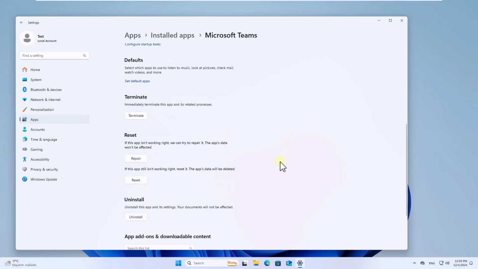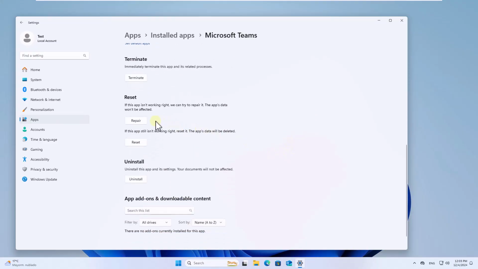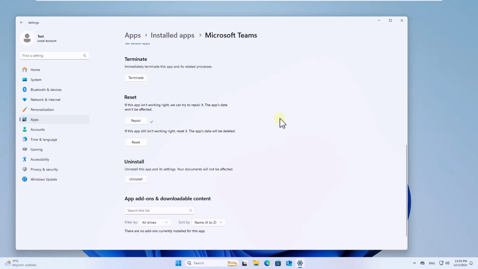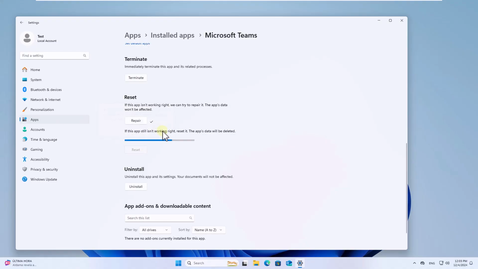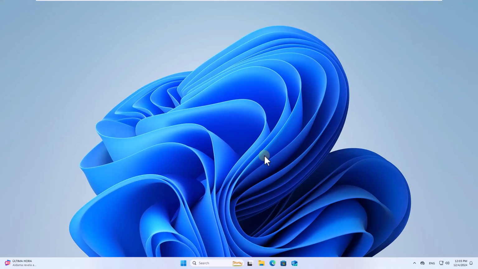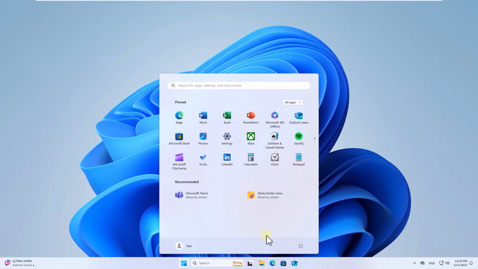Now at the bottom, click on Repair. Wait for the application to be repaired. After this, click on Reset. Confirm by clicking on Reset again and wait for this process to finish. To apply the changes and correct the error, restart the system.